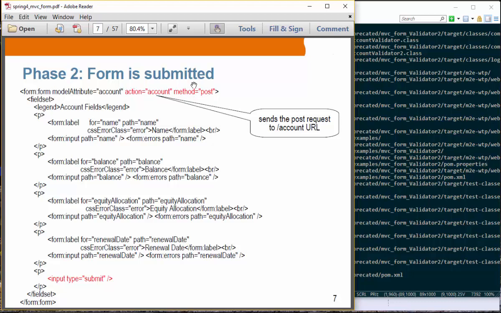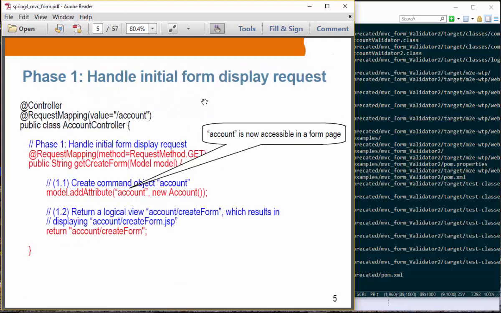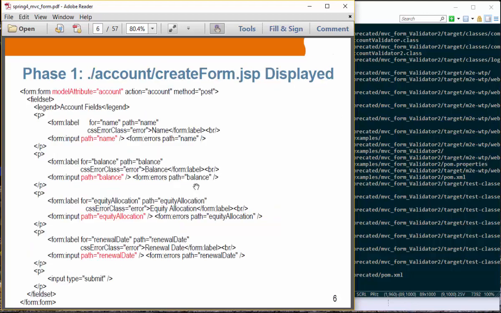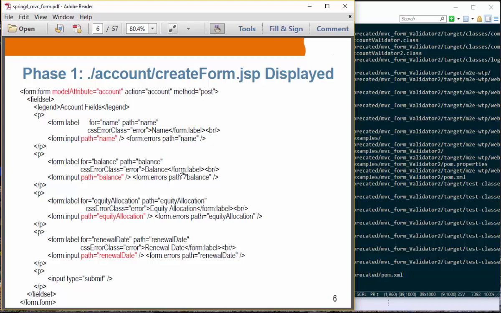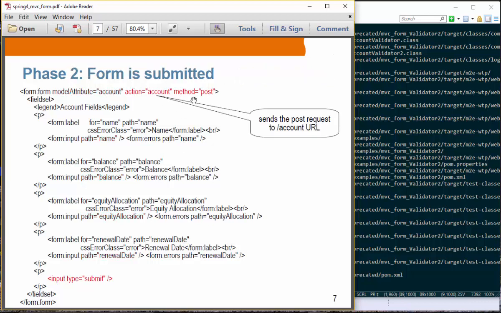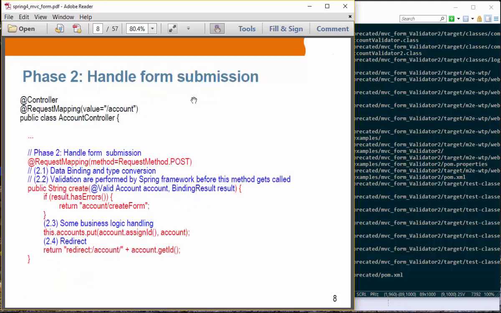Okay, so in the initial phase, the method is get, right? For the initial page, it will use HTTP get to get this page, and when the form is submitted, it's going to be post. So in your server application, I mean your controller, we have in fact two methods. One is for handling the phase 1 page display, and the second method is to handle the form submission.